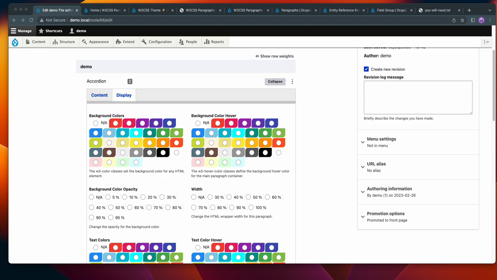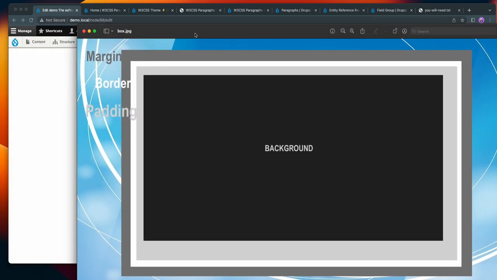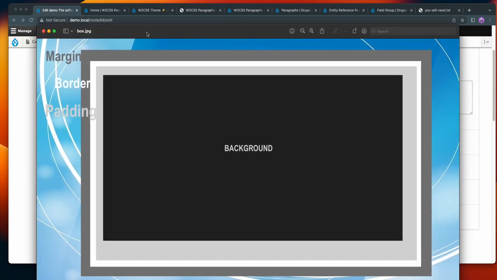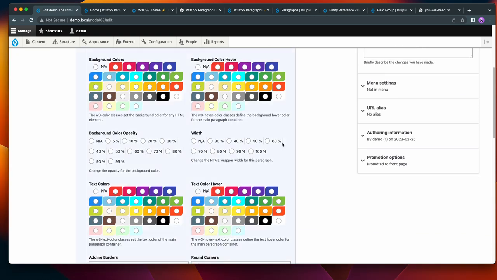I have an image here that may demonstrate this one. For any box or any bundle we add, it's a box, and this box has a background and some content in it. I can change the background, I can change the color for the content, the text, I can change the width of this one, I can add padding, border or margin, I can change the corner. These are just basic features I added here to the parent.